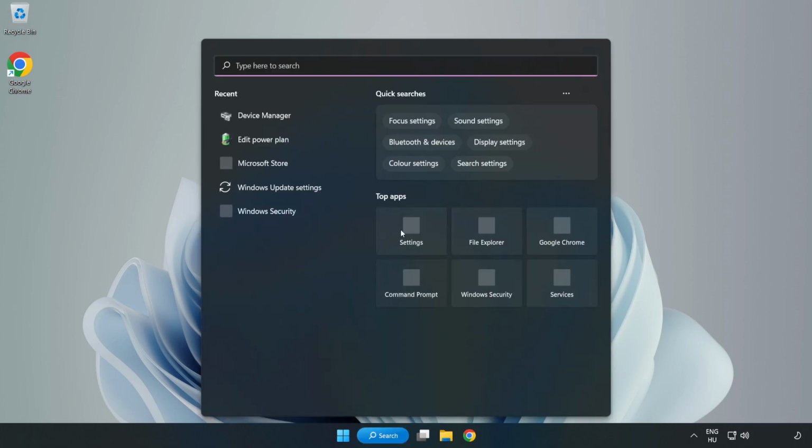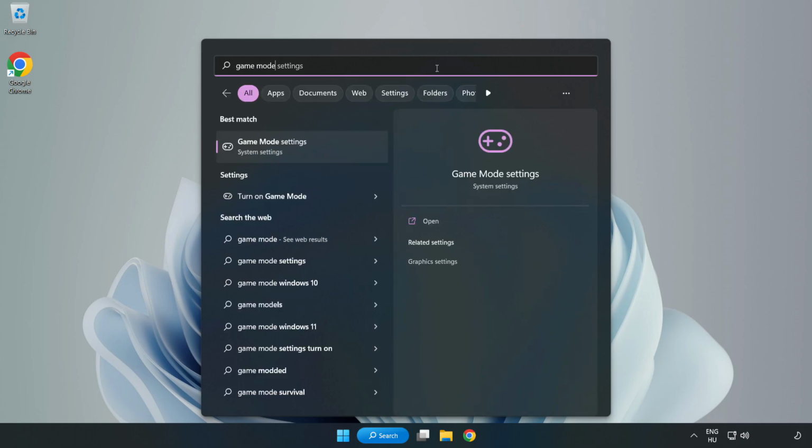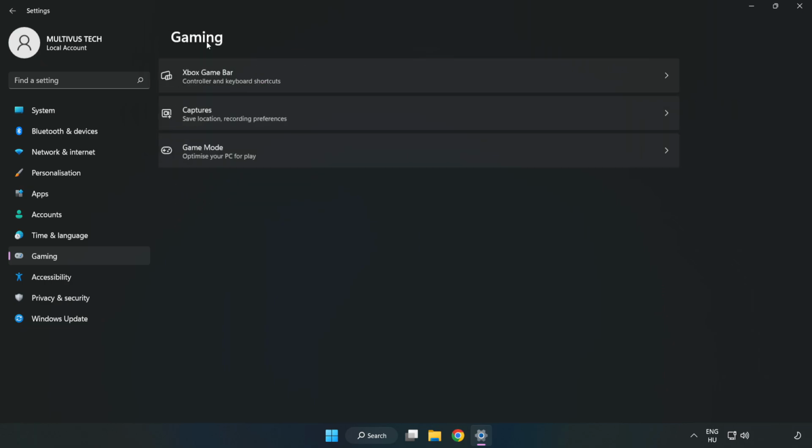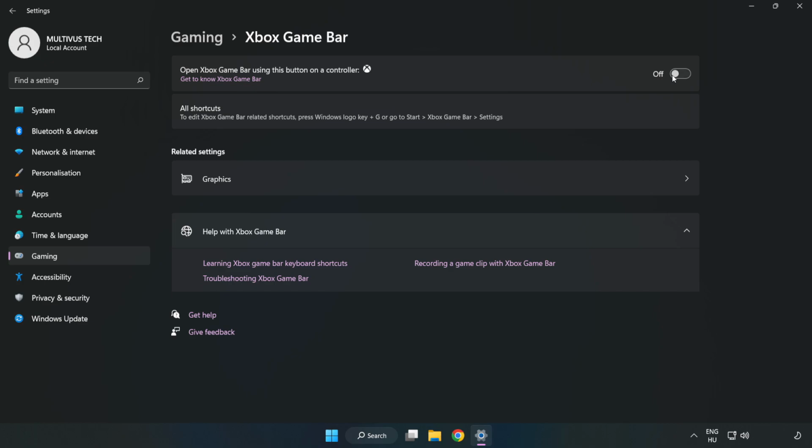Click search bar and type game mode settings. Click game mode settings. Turn on game mode. Click gaming. Click Xbox game bar. Turn off Xbox game bar. Close window.